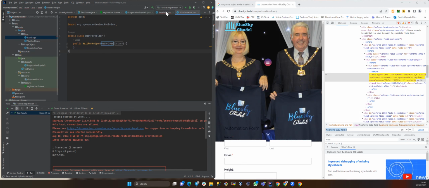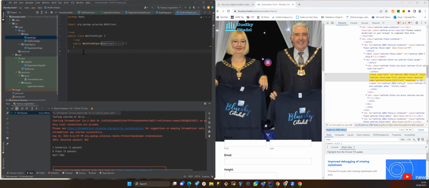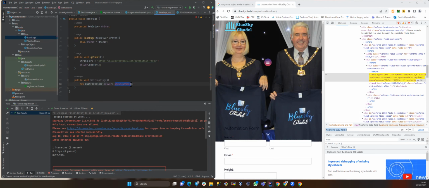As you can see in my base page, even though this is no longer red, this has then gone to red. Because why? I need to be able to call this implicit wait for my wait helper, and I haven't set up my method for it yet. So I'm going to do that so that I don't have this red screaming at me anymore.